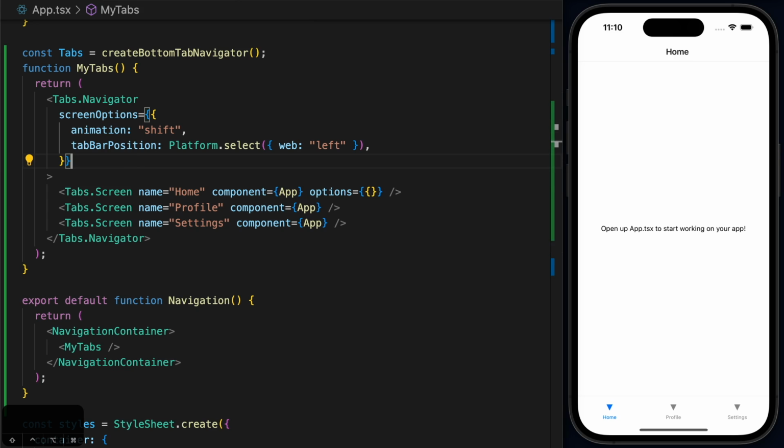But now let's actually dive into the new static API. So for the new static API, I want to create a stack. Actually, these are tabs. So I'll create a stack.